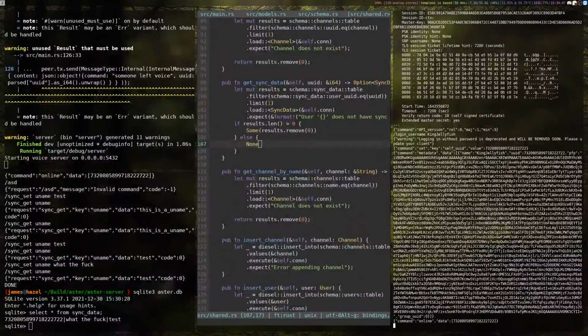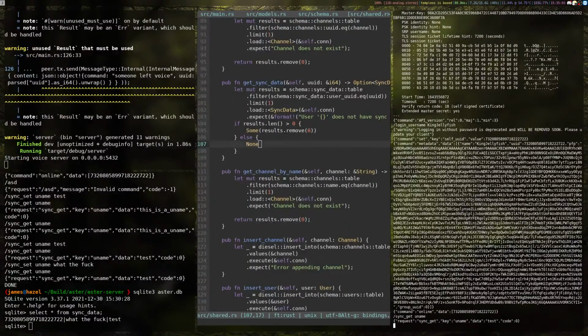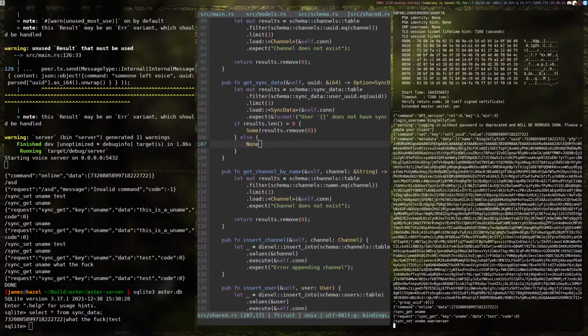Oh, the login username command is so good for debugging. I always had it so you logged in with the UUID before, but that was a pain. So this is better. Okay, so sync get uname. Okay, so sync get uname is currently set to test. Sync set uname something random.